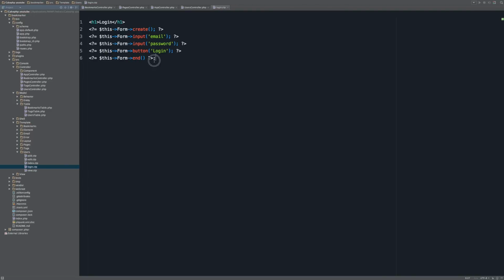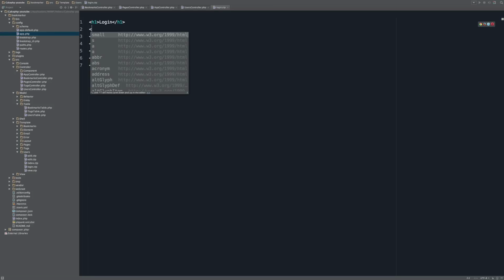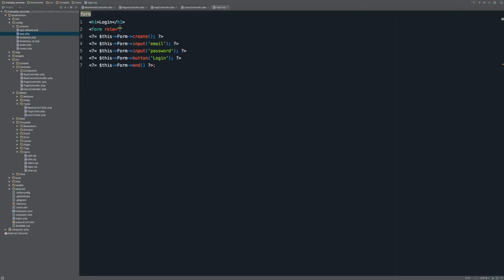Now, you could have written this form with plain old HTML, but here we have used the CakePHP way. The Cake way of doing things is to use this form class, this form helper. And the first line here will just create the form. That's the equivalent of doing this form role equals form, method equals post, and so on. And now the others are just input fields, and then we have the submit button, and then we close the form off, just like writing form like that.